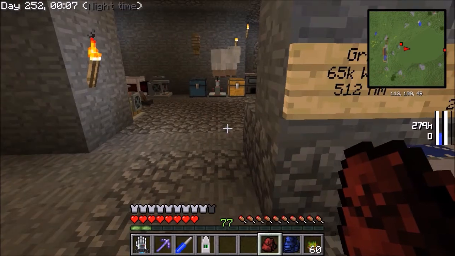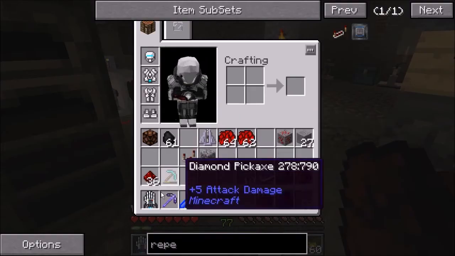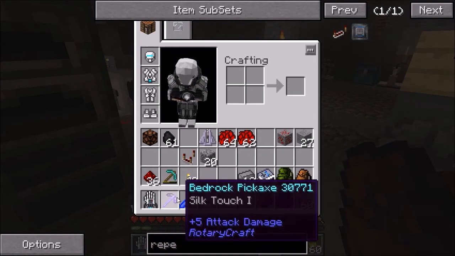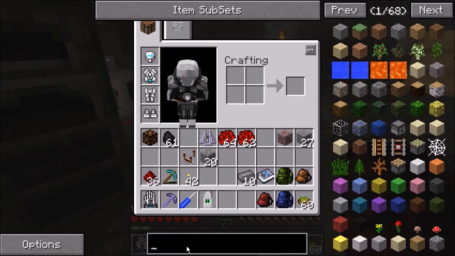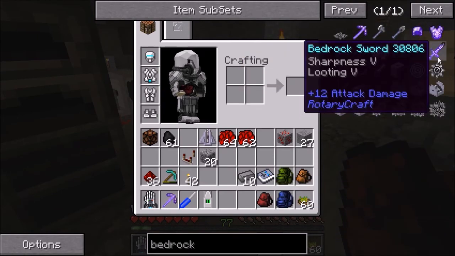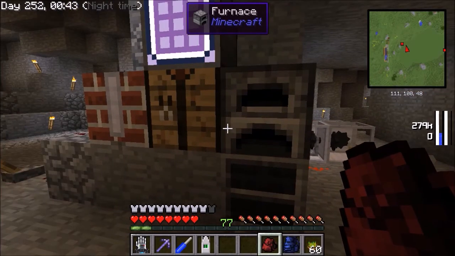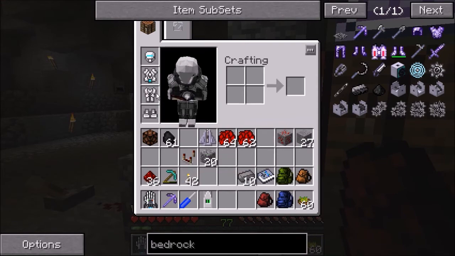But I think that's going to do it for this episode. We've accomplished quite a bit. We were able to make our Bedrock Pickaxe. I'm still going to collect more bedrock dust. And the next thing that I will probably make with that is a bedrock sword. It's a very powerful sword. It does a lot of damage, but it also has looting 5. And that's really important to me right now because I need a lot of ender pearls in order to finish kitting out my power suit armor the way I want it to be.